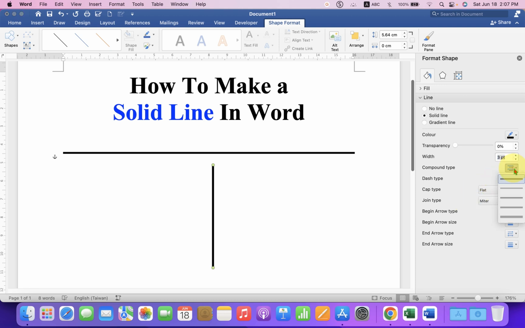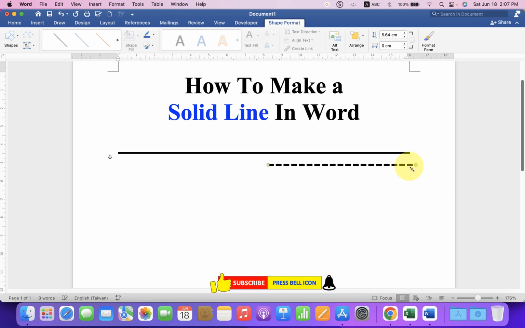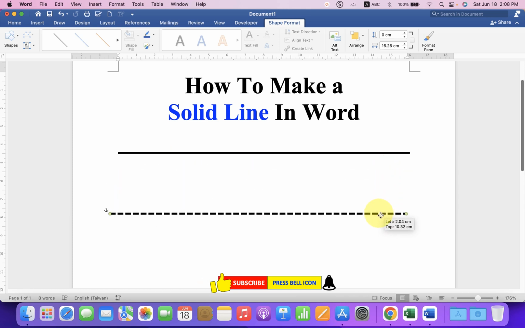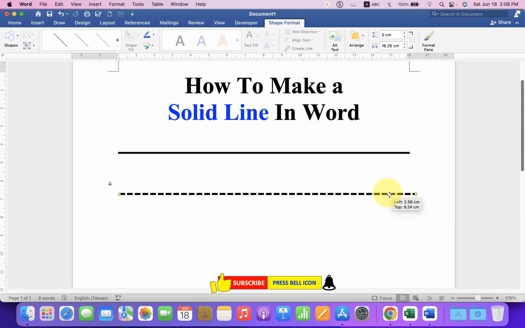And if you want to make this line double line or triple line, you can do that as well from here. You can also make it dotted or a dashed line if you want to. You can increase or decrease the size of the line. And if you want to make it horizontal, you can make it horizontal as well. You can also hold the line and move freely anywhere inside the Microsoft Word document.